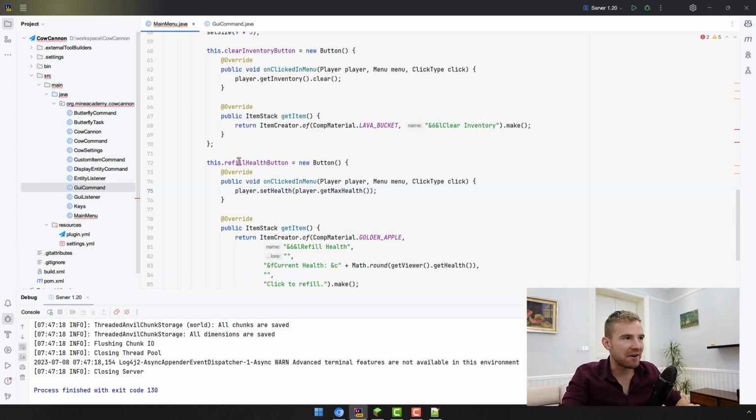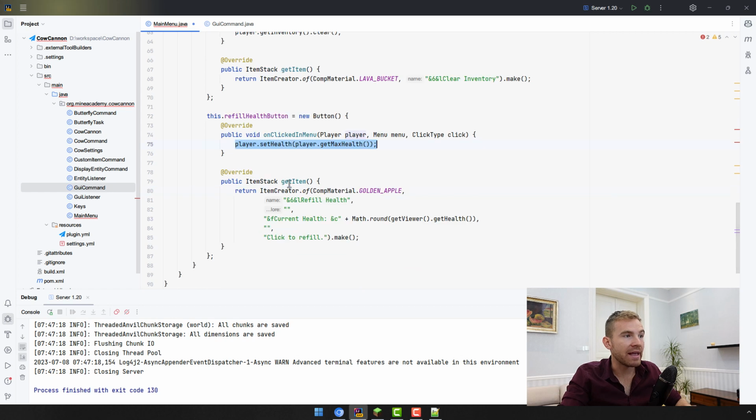Now, when it comes to the other item, it's called refill health button. When I click it, it's going to set the health to maximum. And the item simply says it's a golden apple, right? The name is refill health. It'll even display your current health. And you can use something called getViewer. If you don't have the player available, you can use getViewer. This will return the current viewer of the menu. This is individual for each player.